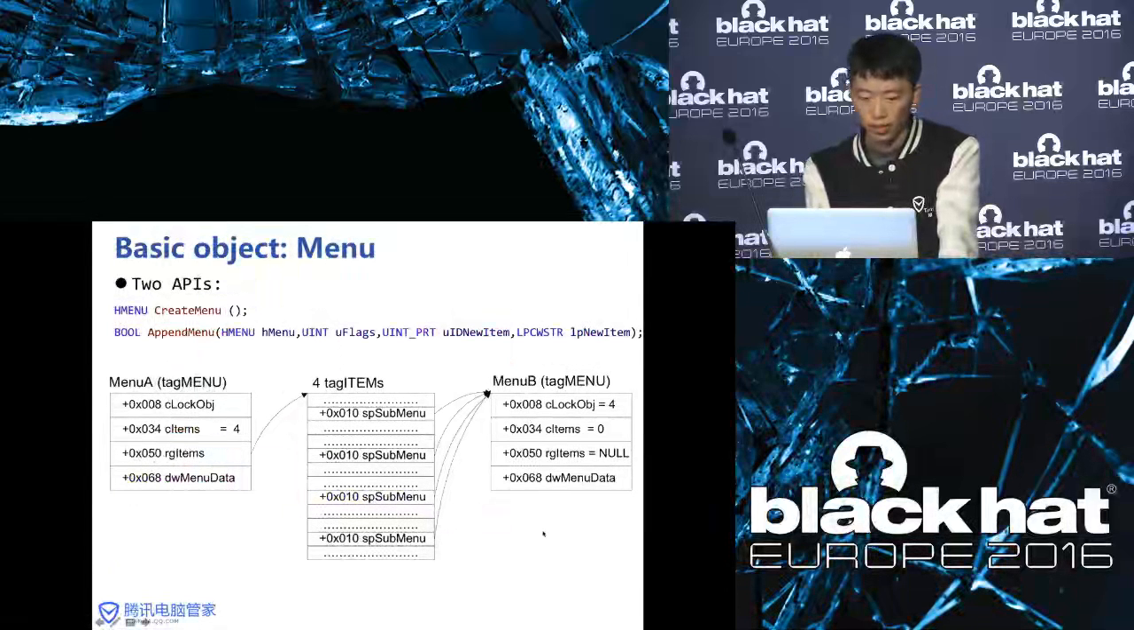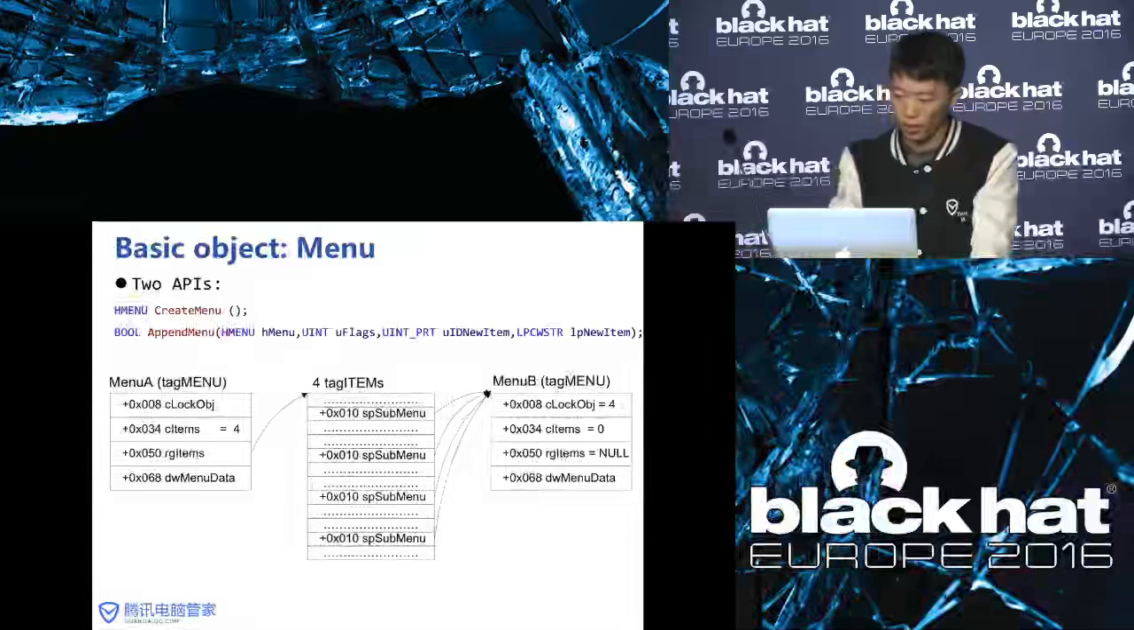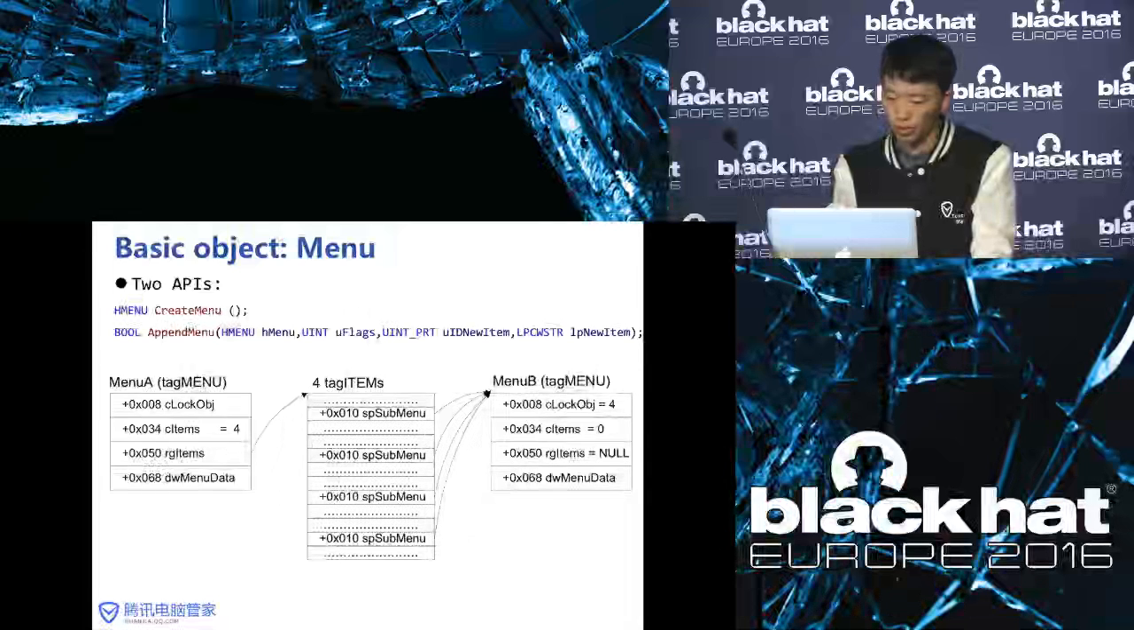Let's have a look at another basic object in Windows, menu. We can call the CreateMenu API to create our menu. At the same time, the kernel creates a tagMENU structure. We can call the AppendMenu API to append a menu onto another one. Right here, I create two menus, menu A and menu B, and call AppendMenu 4 times.